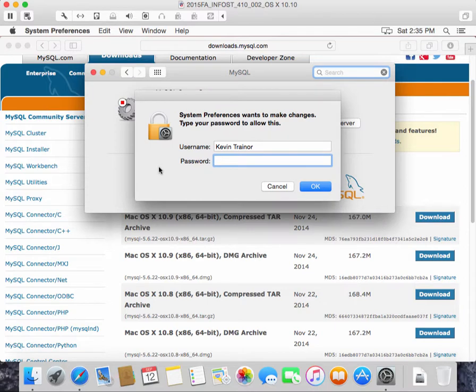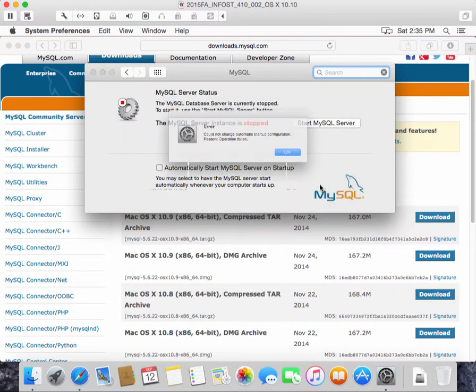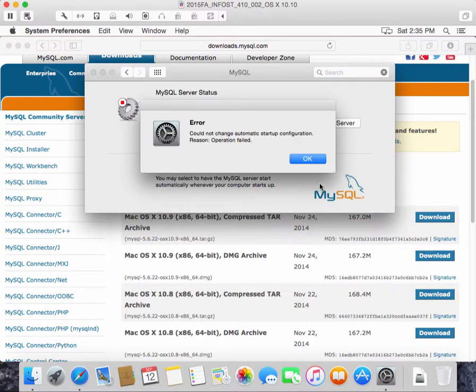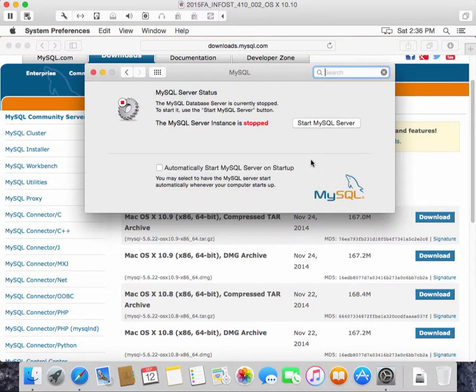Let's see. Oh, well, it worked. I clicked on it, and it wants to know my password for my machine again. So let me try to do that. No, it says it could not change the automatic startup configuration. That seems to be broken in this version. That seems to be working in the later version, but of course it can't really start the server.